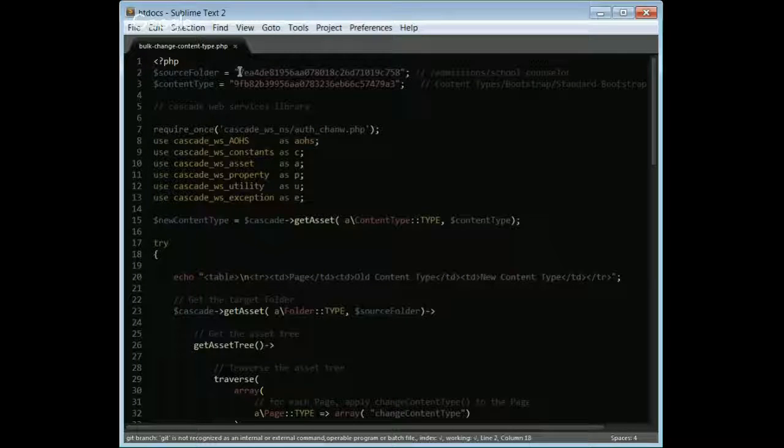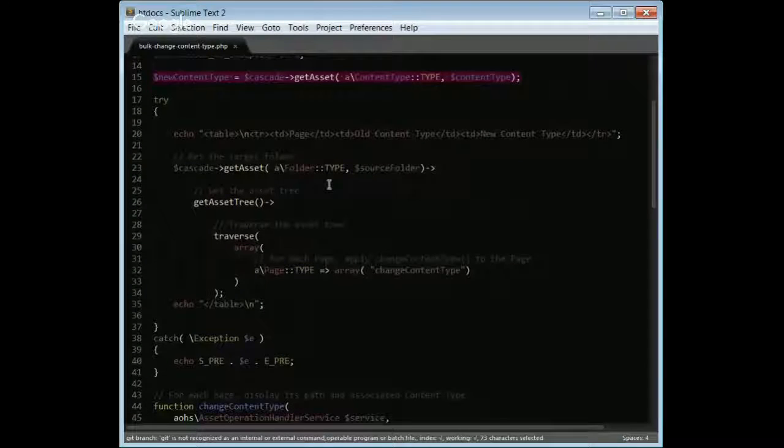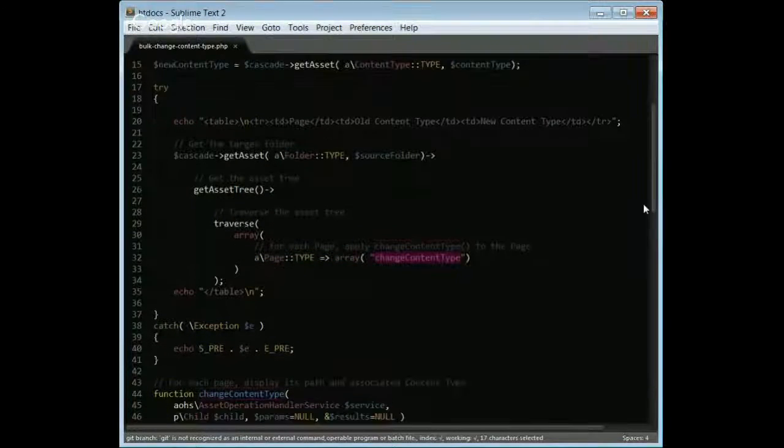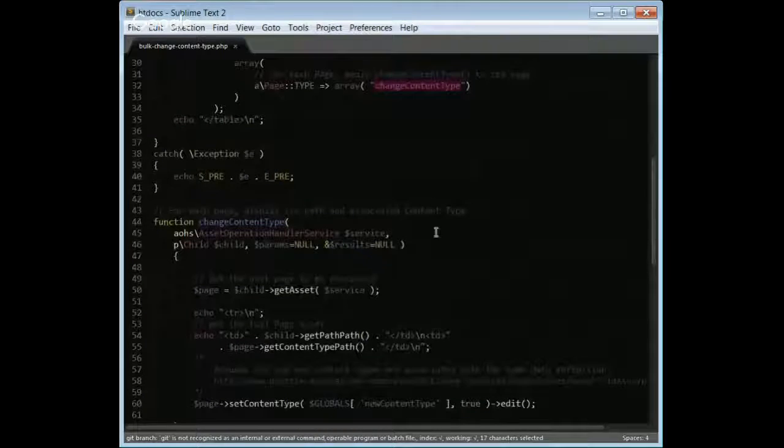So this is the folder that we want to traverse. This is the new content type that we want to assign the pages to. Here, I get the new content type object. Here I'm getting the folder, and here I'm traversing it. I'm only targeting page assets. And I wrote a function called change content type.